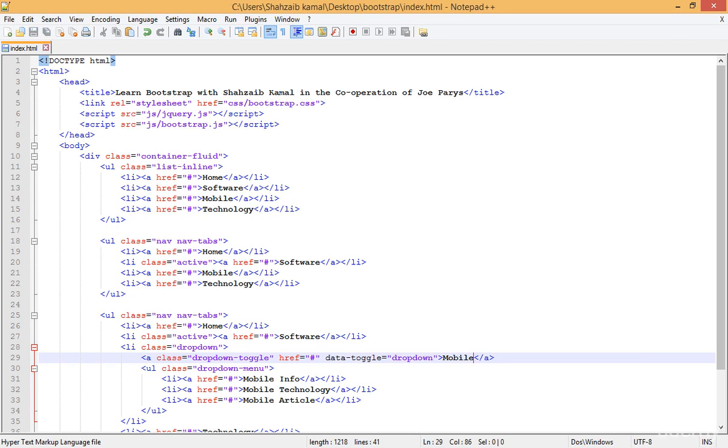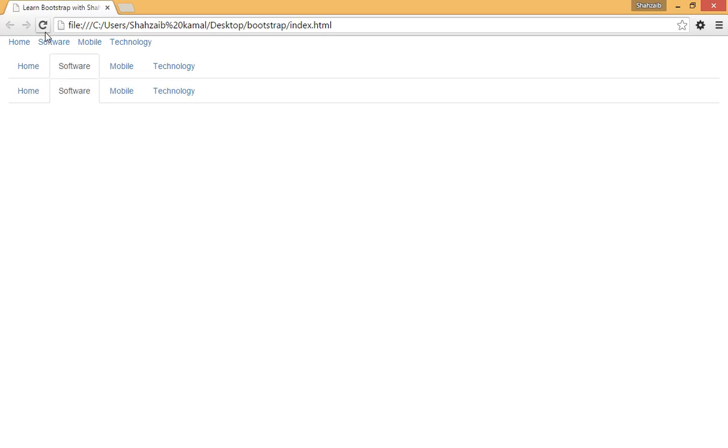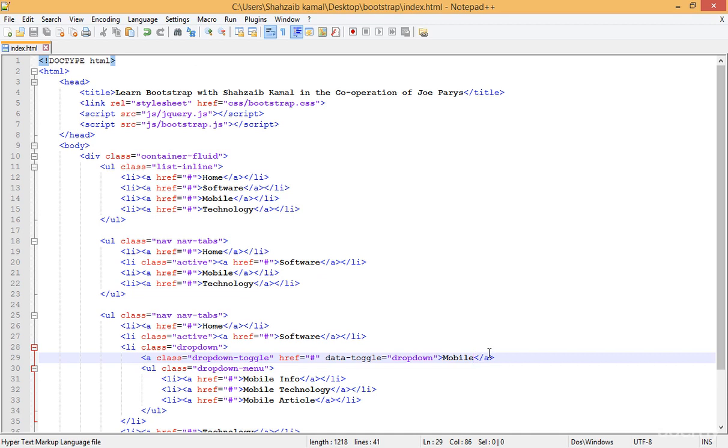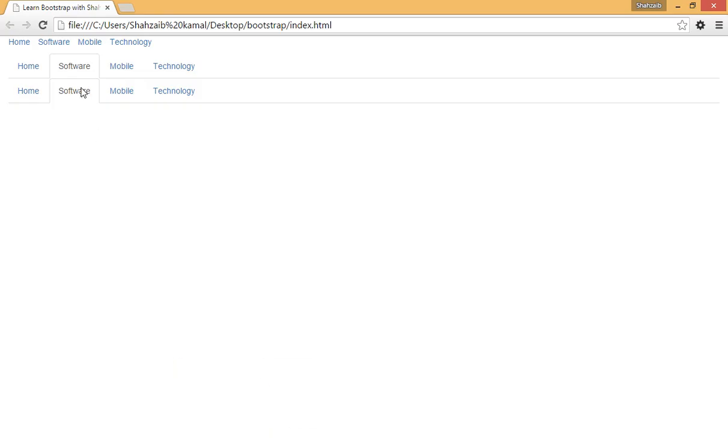But before that, I'm going to the browser and refreshing that, and now you can see that there is a mobile. When I click on the mobile, I can get the drop down perfectly. But I want to clear that the mobile has some kind of drop down, so I'm going back to the notepad, adding a space and typing a span, and then adding the class of caret. We have learned about the caret already. Now save that and go to the browser and refresh that.